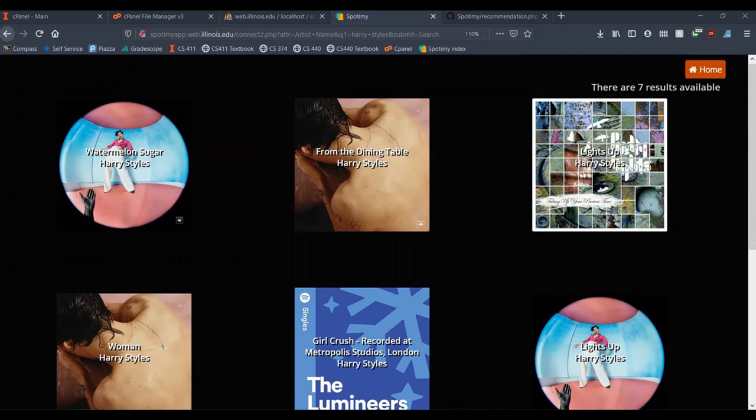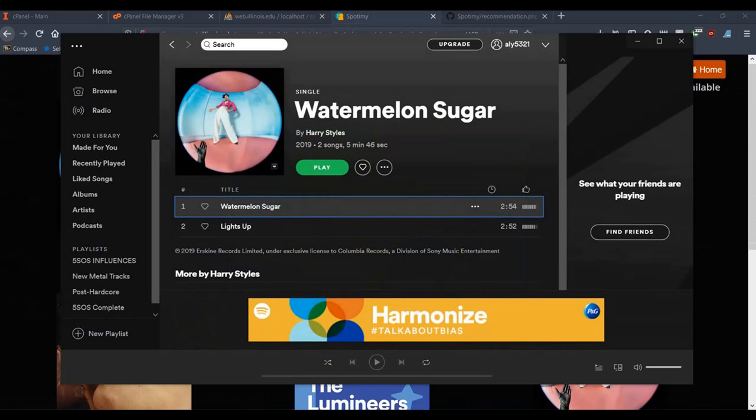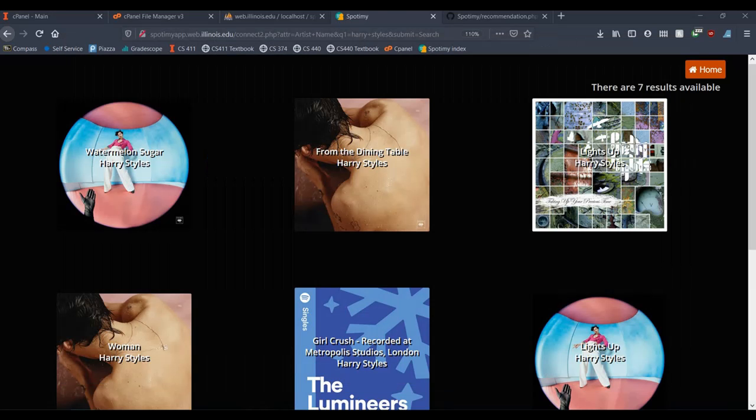And one cool feature is that when you click the title of a song, it actually opens up Spotify and you can play a song right there and then in the Spotify web app.